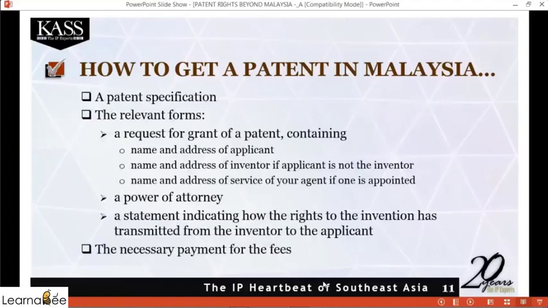With that being said, how do you kickstart the patent application process? For every patent application, you need a patent specification, the relevant forms such as a request for grant of a patent which contains name and address of applicant, name and address of inventor if applicant is not the inventor, name and address of service of the agent if one is appointed, a power of attorney, a statement indicating how the rights to the invention were transmitted from the inventor to the applicant, and the last, the necessary payment for the fees, of course.